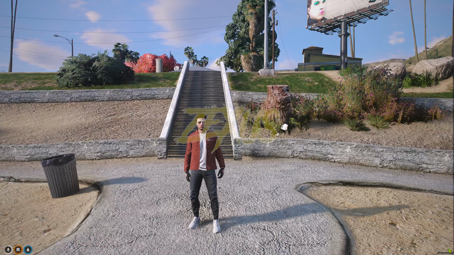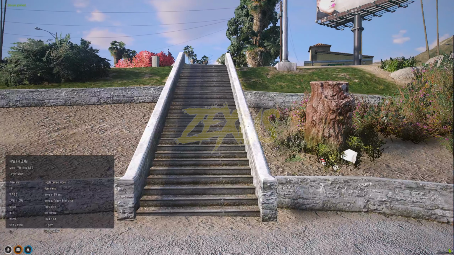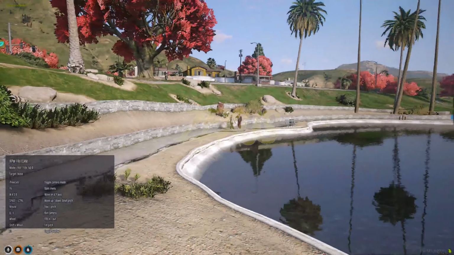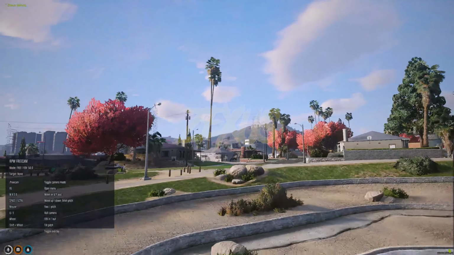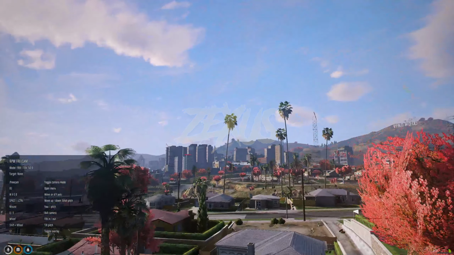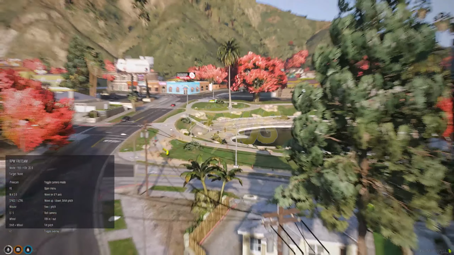So we are in the server now. Let's enable the Freecam. For that, we just have to type /freecam. And as you can see, the Freecam has been activated. You can take out the cam and roam wherever you want. You can see my character is standing over there.